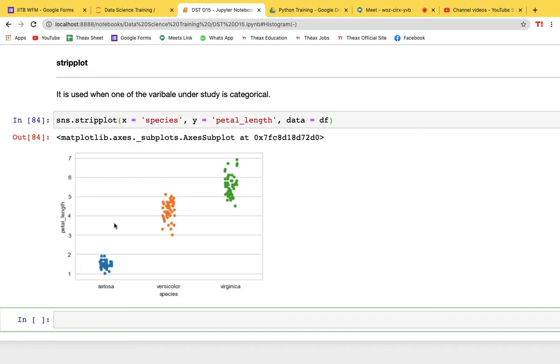So what you have seen is versicolor, setosa, and virginica, you're getting actually a strip plot, and you can see what range the values are ranging, and the difference between the petal length on the basis of the species, right?